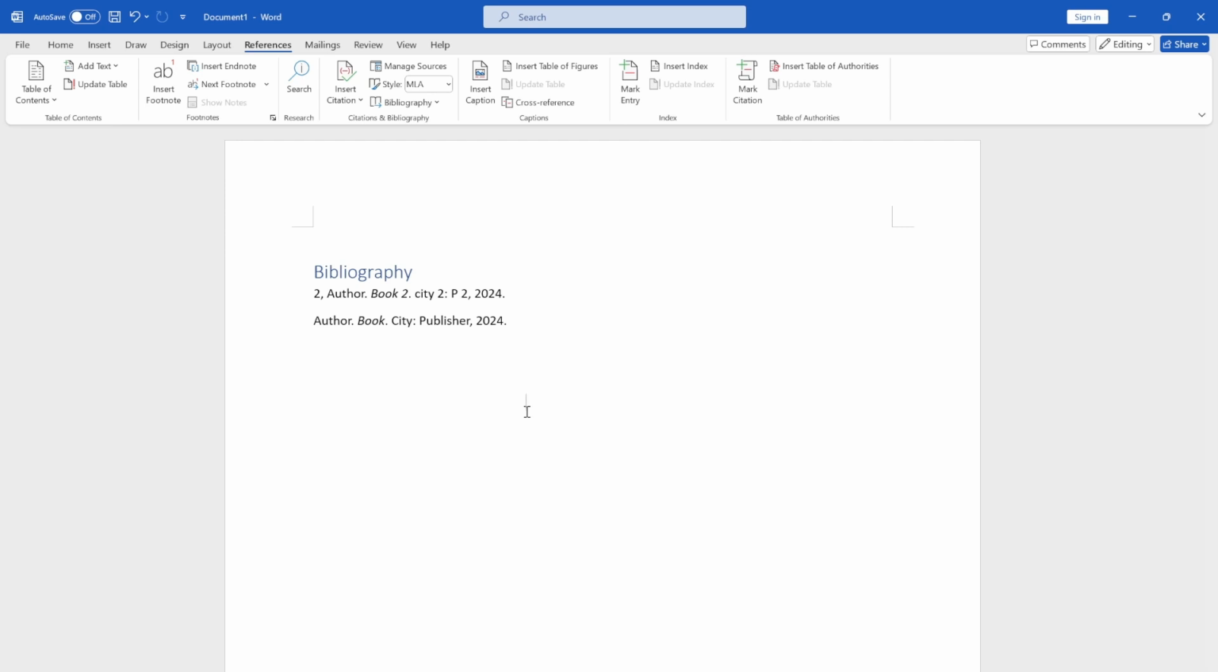And there you have it, a quick guide to adding citation and references in Microsoft Word. By mastering these tools, you can create well-organized and properly cited documents with ease.